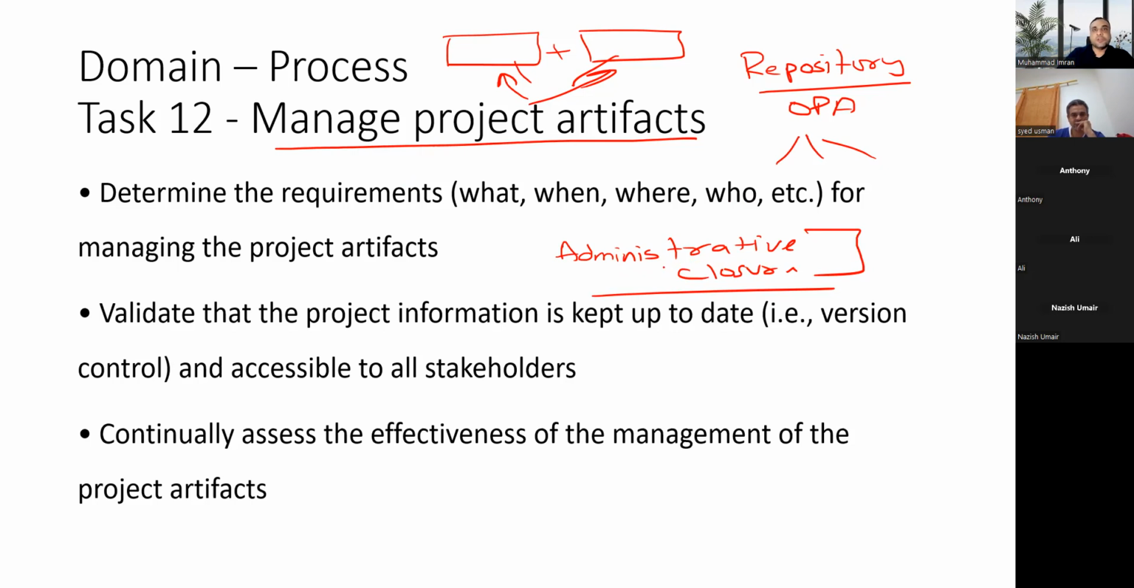So we always have the updated information remaining. So keep all the time that version control systems are there and relevant files are available to the relevant stakeholders, which means we have what?